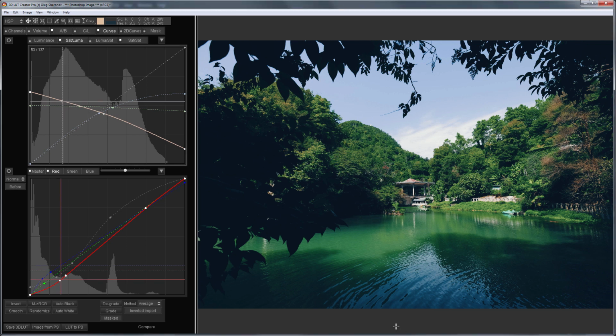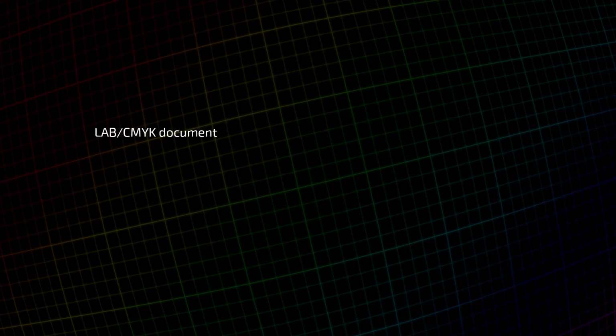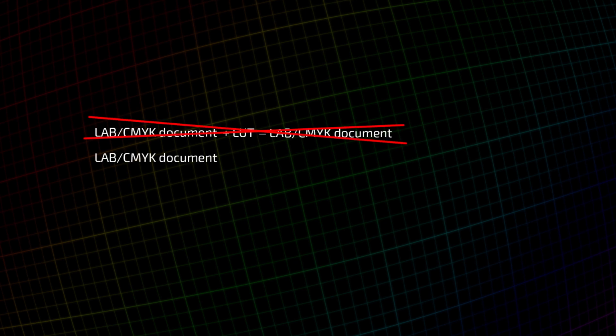Hello, in this video, I will show you how to apply LUTs to LAB and CMYK files in Photoshop. As many of you already know, in Photoshop, you can apply LUTs only to files in RGB color model. To apply LUTs to CMYK or LAB files, users have to convert their photos to RGB, apply LUT to them, and then convert them back to LAB or CMYK.